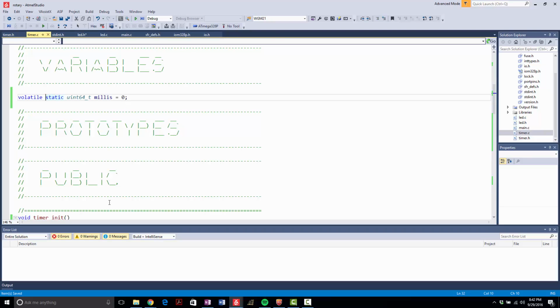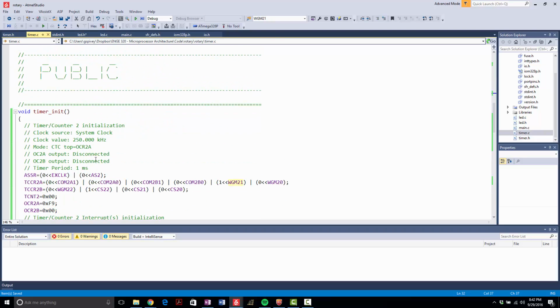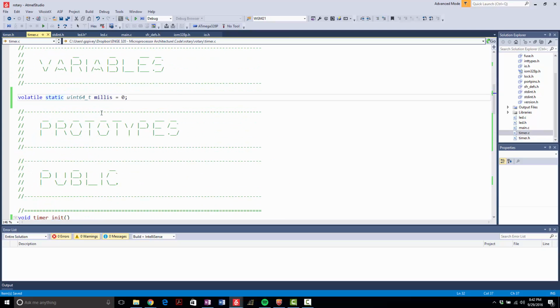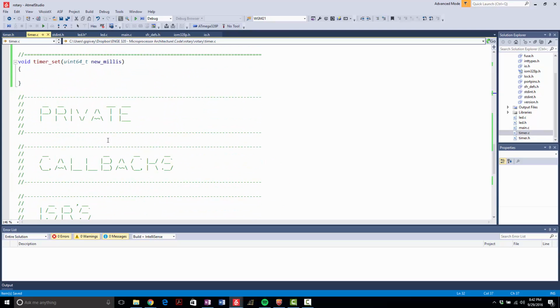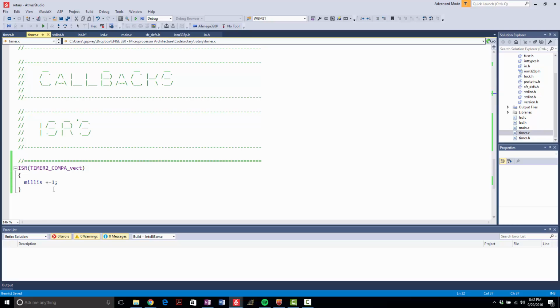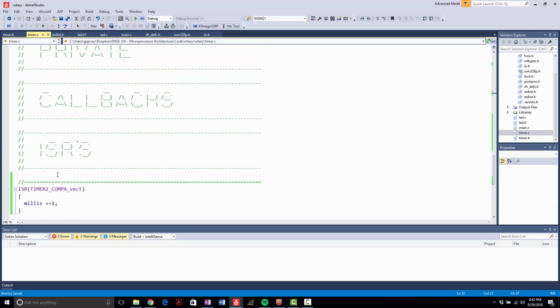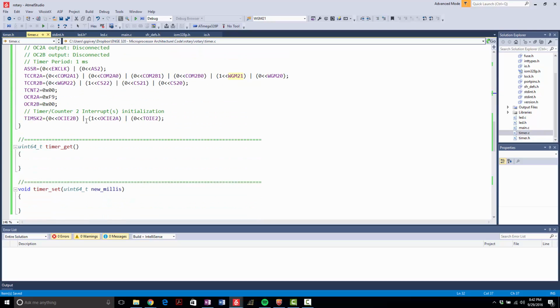So now we've declared our millis. We've set up a routine to initialize. We've declared the global variable millis. And every time the interrupt timer goes off, millis will increment. We're not concerned about overflowing because we have a 64-bit millis variable. Okay. Well, that makes our get timer fairly easy. What's in get timer? We're just going to return millis.